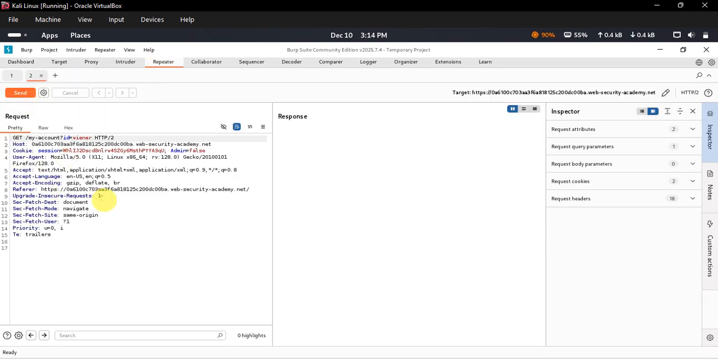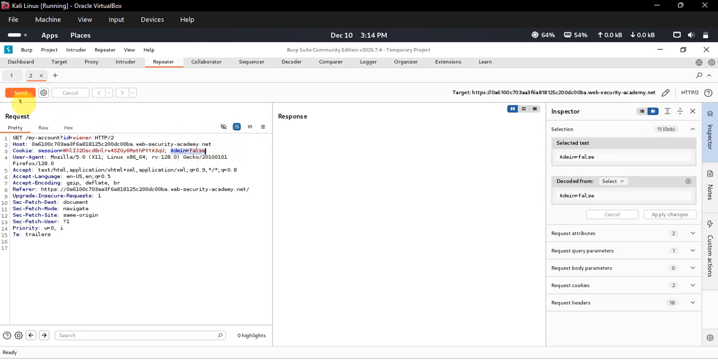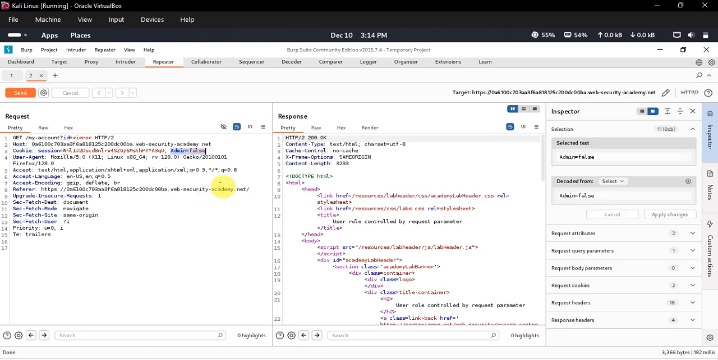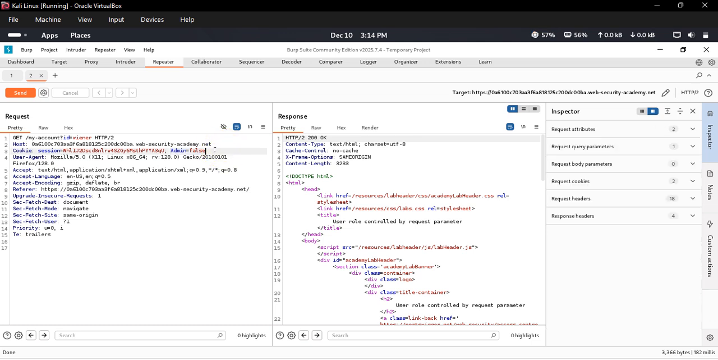Come to Repeater. I can see it's telling me my admin is false. Now let me see, admin is false. Of course, you have to know about HTTP headers and response codes. Now this is 200 OK. Of course, it's telling me 200 OK because this is the right thing it's meant to show me.